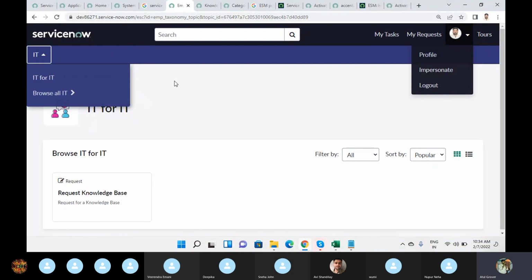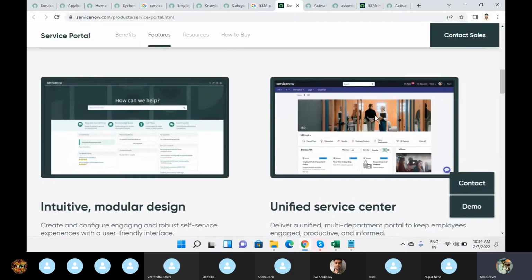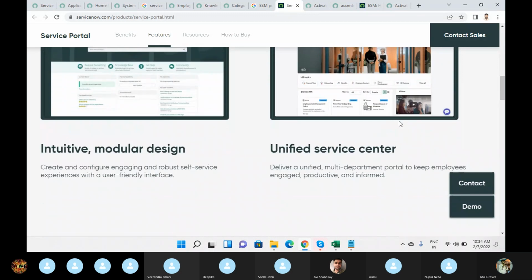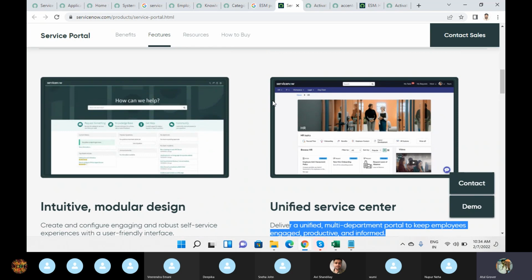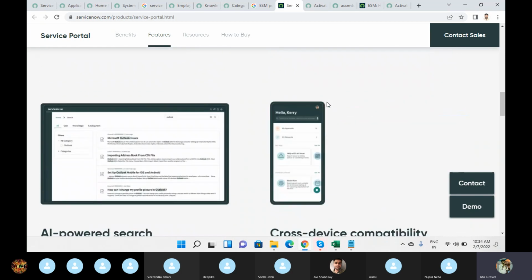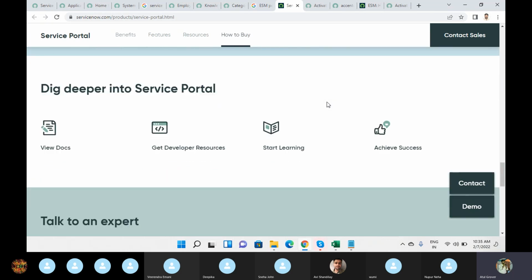Okay. Once we activate another plugin, if you see here, this one I am looking for, this is a normal service portal, and this is a unified one. Deliver unified multi-department portal. So now, instead of saying that if you want to order a laptop, go to the service portal, I'll say if you want to order a laptop, or if you have any query on the HR, go and raise a query on the HR part there only. So you can check it here.